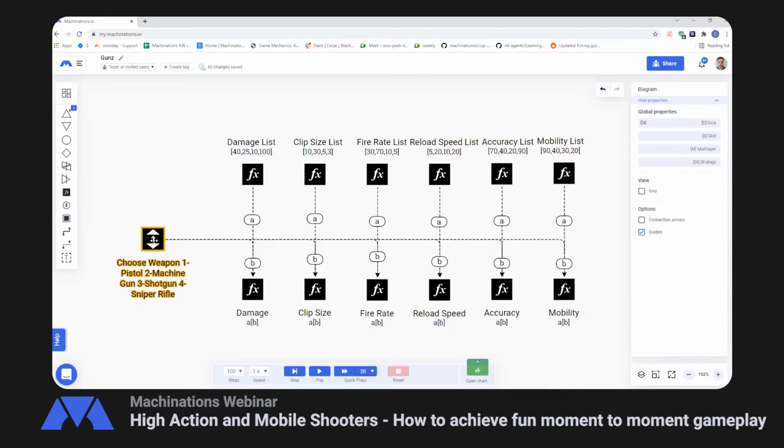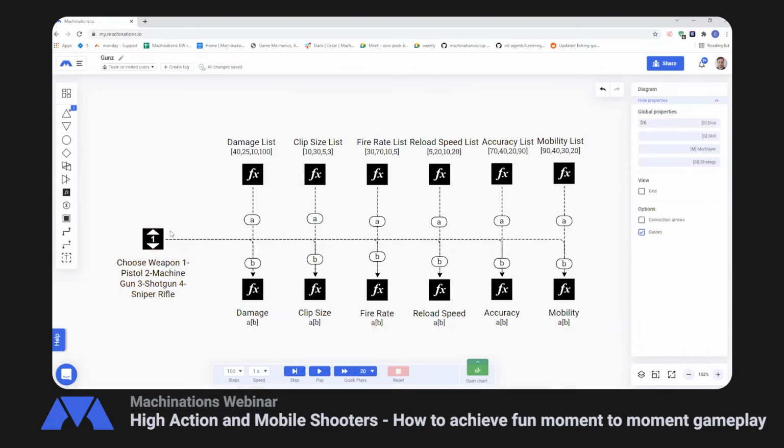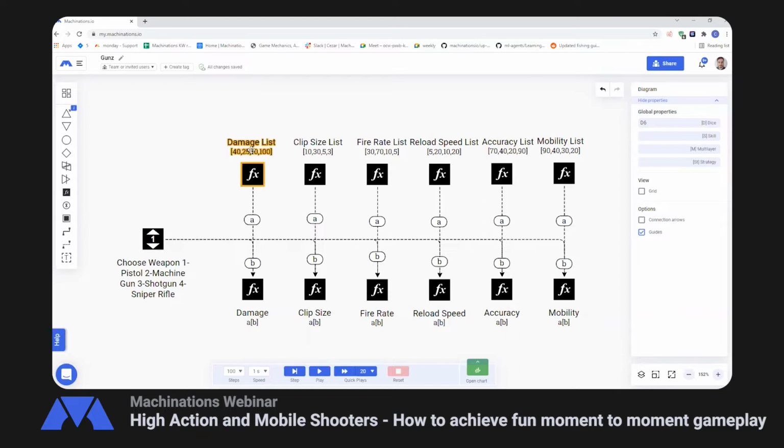You can see on my left here, I have an interactive register. I named it choose weapon. 1 is going to be the pistol, 2 is going to be the machine gun, 3 is going to be the shotgun, and 4 is going to be the sniper rifle. I have a list on the top here with the characteristics of these weapons: the damage that they deal, their clip size, fire rate, reload speed, accuracy, and mobility. Accuracy and mobility are kind of tied to each other. The more mobility a player has, the less accurate their opponent is going to be against them, because they keep moving around.